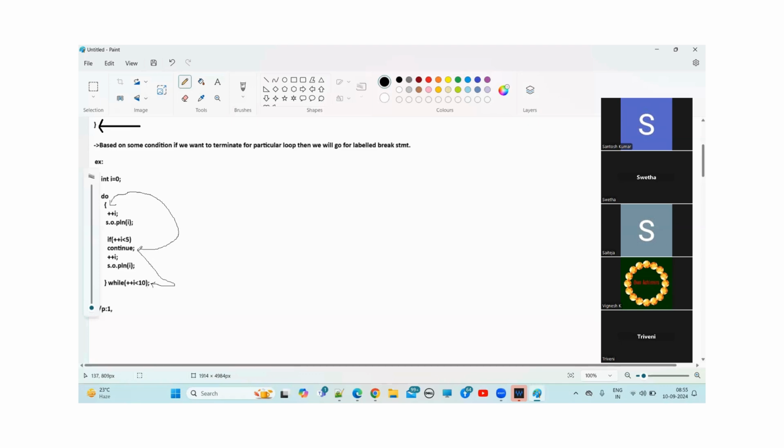Okay. So when you see the continue statement, now see, do while means what, guys? Initially we start with do. All the statements inside the body will execute at least once. After that, the condition will be verified. If the condition is true, then again the body will execute. Again the condition will be verified. If the condition is true, again the body will be executed. Like this only, do while will work, right?